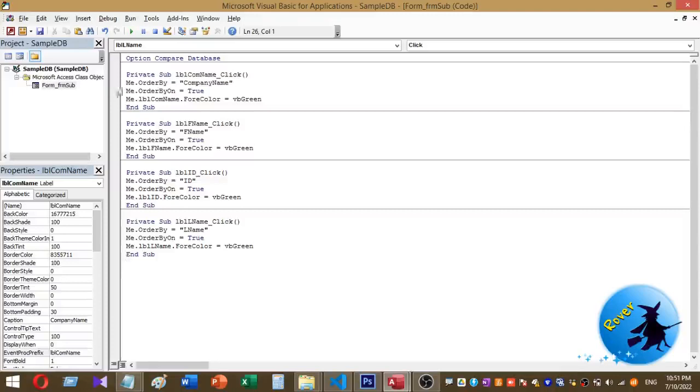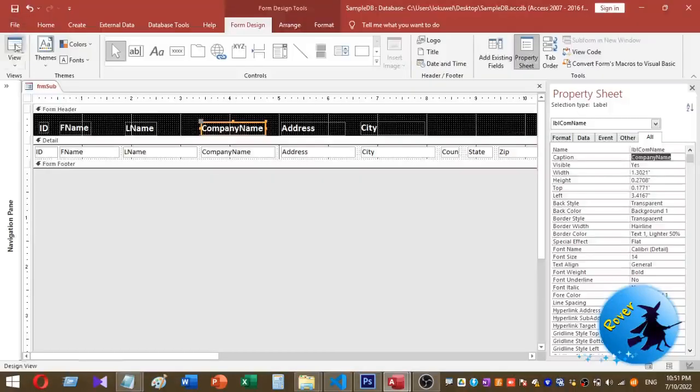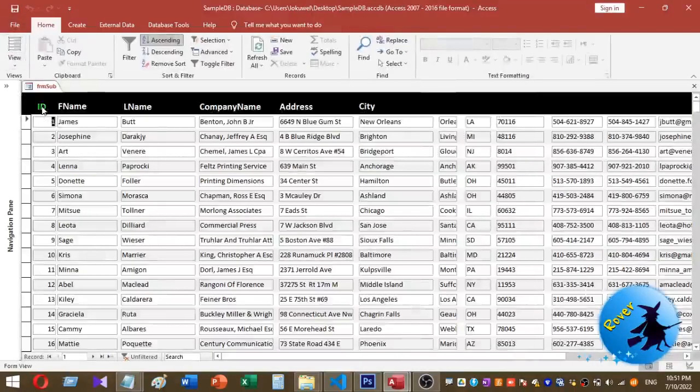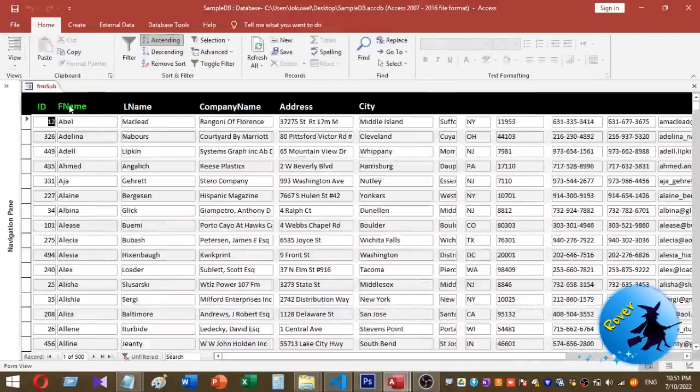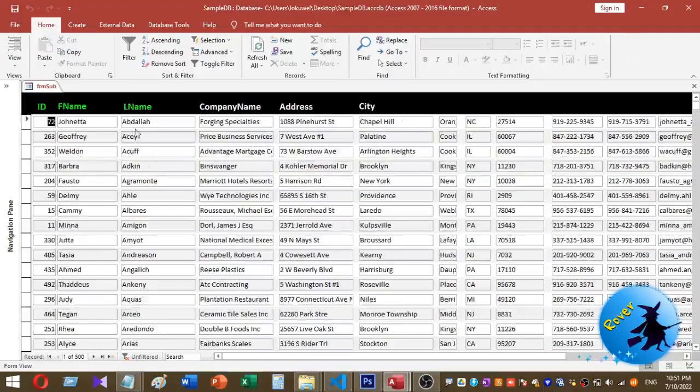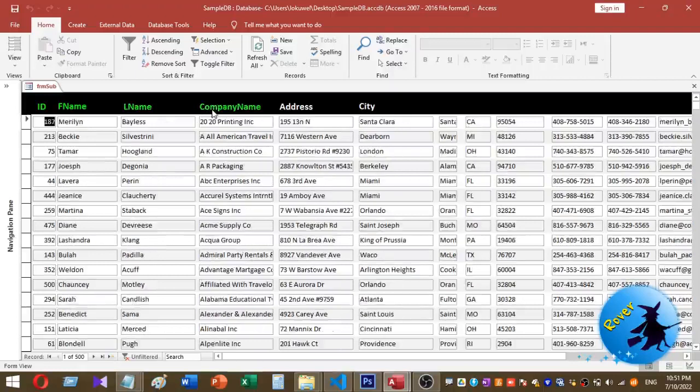So let's check what will happen. Yeah, once I click the ID, you see it sorts accordingly. When I click F name, it sorts in alphabetical order. When I click the last name, it sorts accordingly. Then I click on the company name, it changed. Likewise you can add this code to address, city, like that.